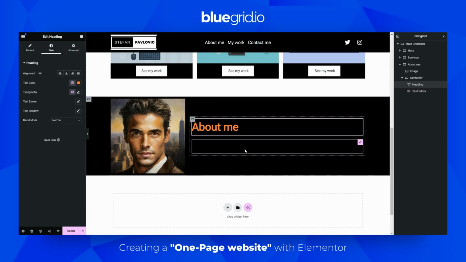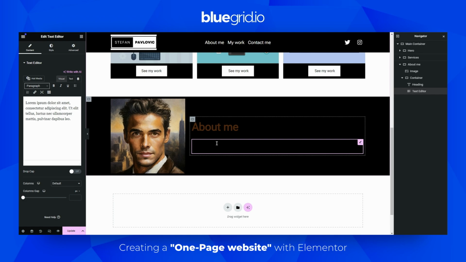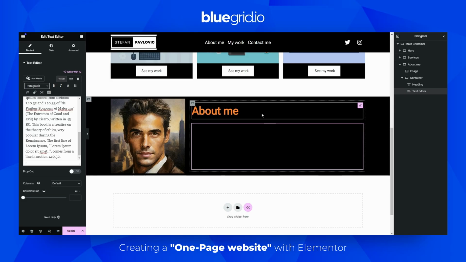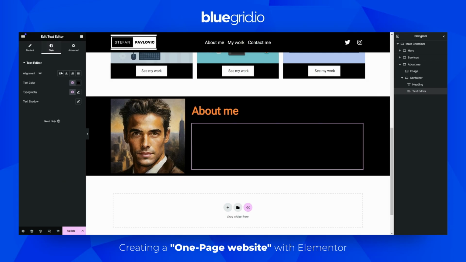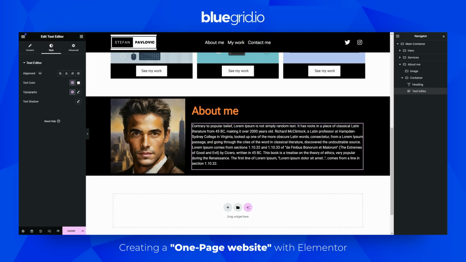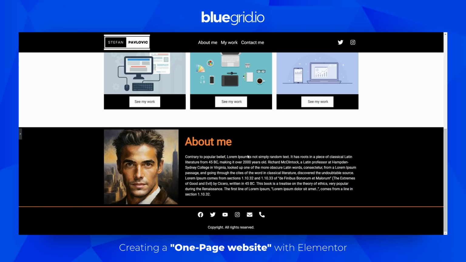Now click on the text here. You can see that it's here, but it's blended with the background color. You can left click here, or you can left click in the navigator. Let's add a little bit more text. So I'm just copy pasting the lorem ipsum text. Go to the style, change the text color to white, and this is how it looks. Now let's see how it looks.